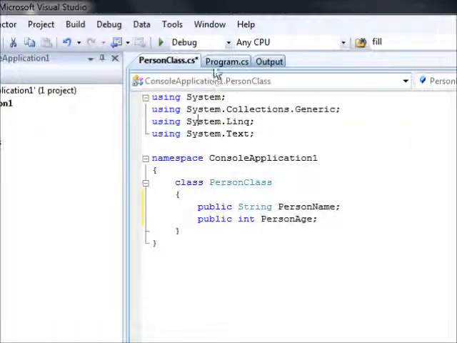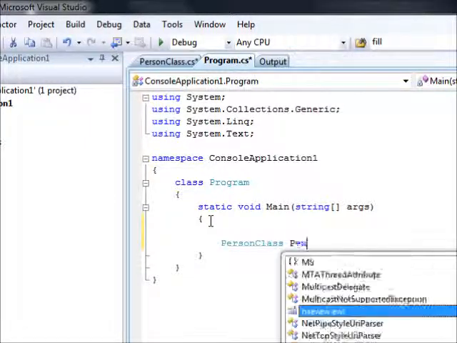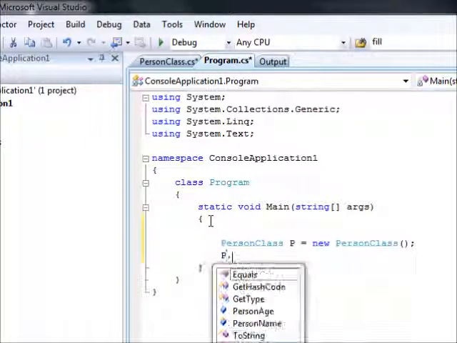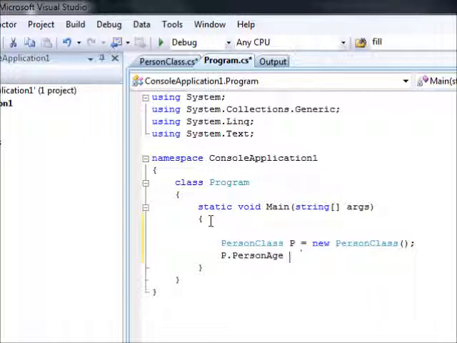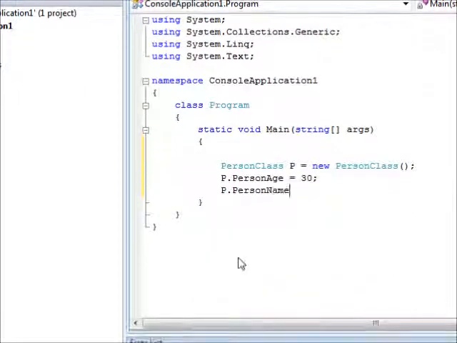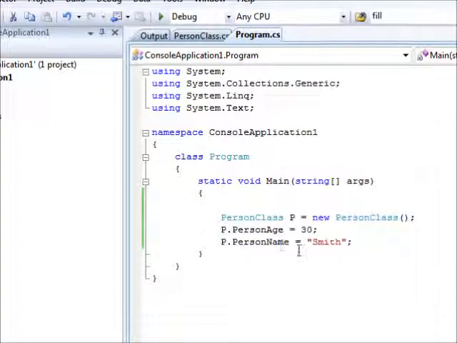And in our main program we wrote something like the following: PersonClass p = new PersonClass(). I didn't create any method, but I want to show you something here. So I'm going to say p.personAge = 30, and p.personName = "Smith". Now this program just fills this object, doesn't do anything at all, and when we run it, it gets compiled and executed without any problem.